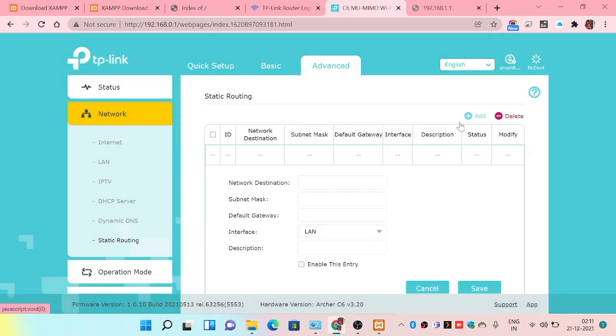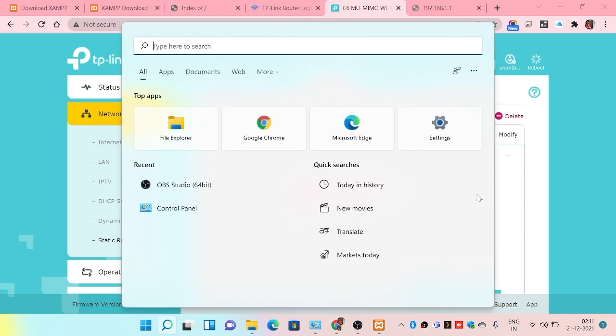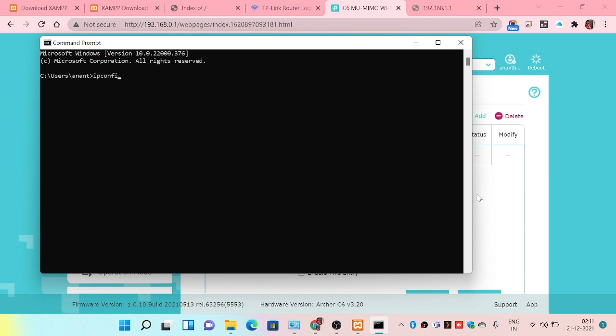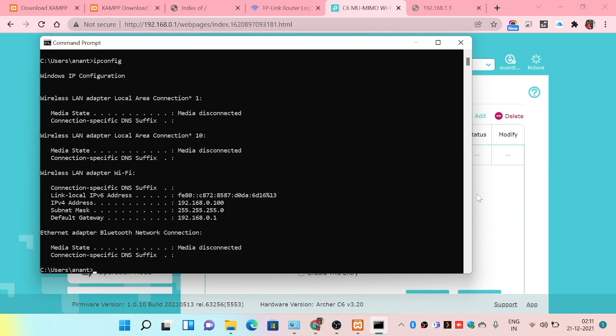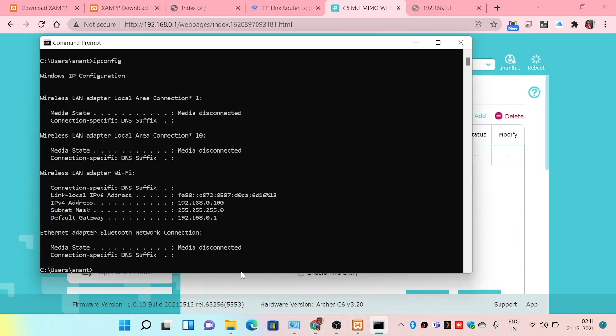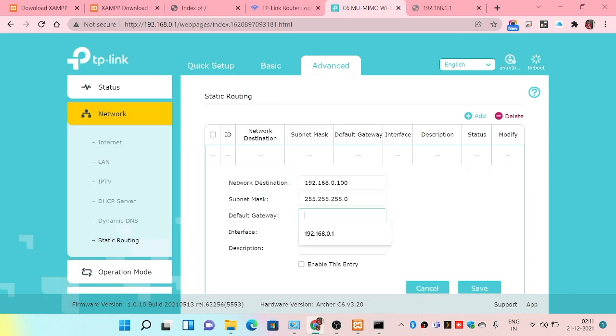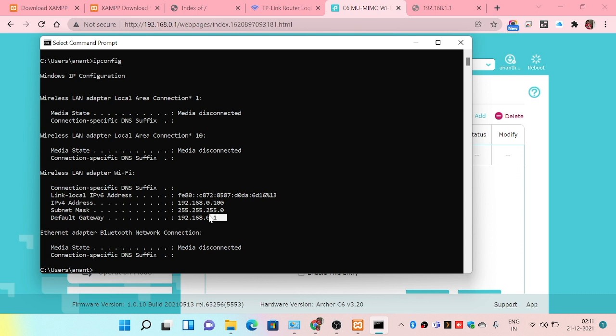Then click on the add button here and first paste your IP address. You can get this IP address by opening the command prompt and typing the command ipconfig without any spaces and without any caps. Here is your IP and all the details you will get by typing this command. I want to just paste it here. The subnet mask is available here. I'm going to just copy this and paste it here. The default gateway is also available here.